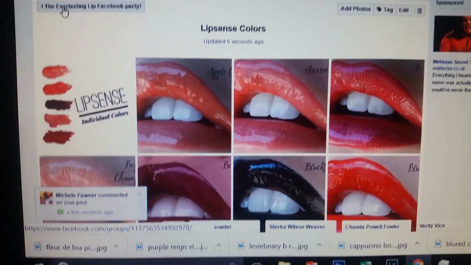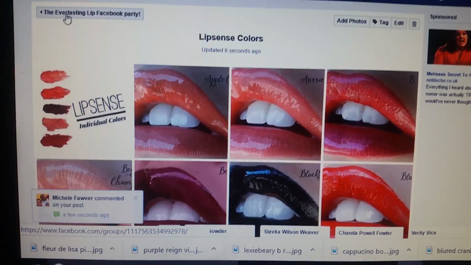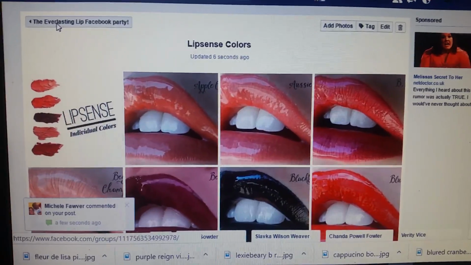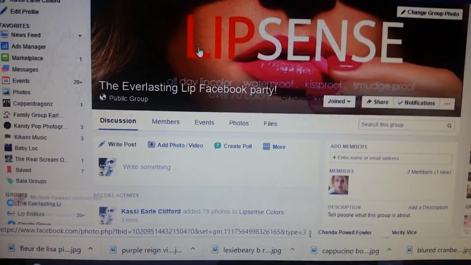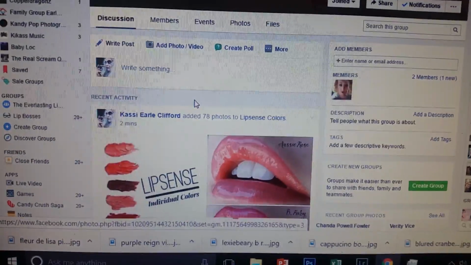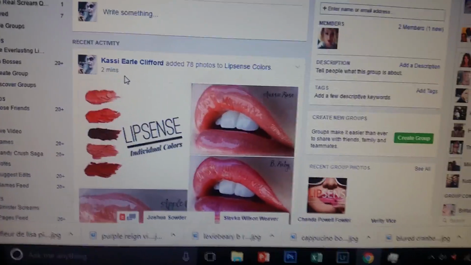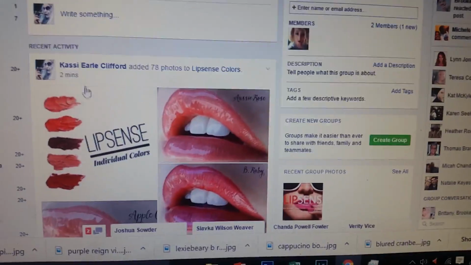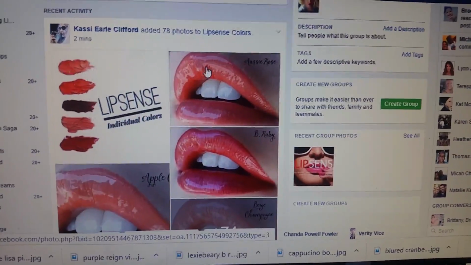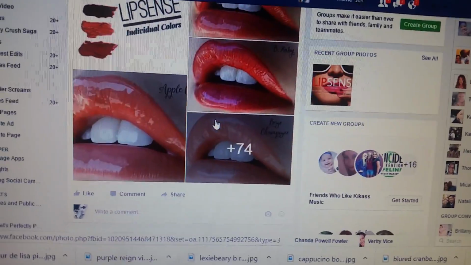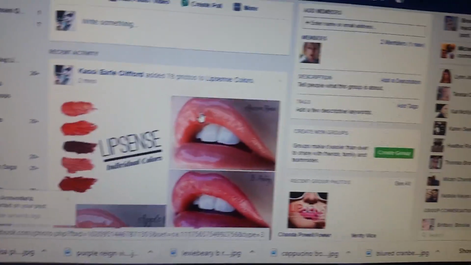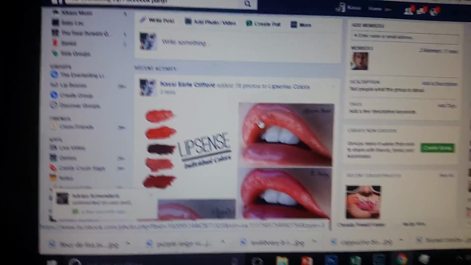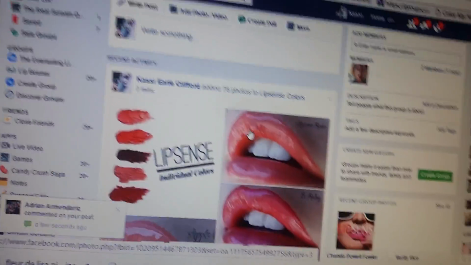You can pretty much copy my page all you want from the everlasting. I'm totally fine with that. So I'm going to go back to the main page just to show you how that looks. Now that I've posted that, it says recent activity, and then it shows that I added this album for people who go to my group page. So then they'll see that album. So that's pretty much the first start to it.